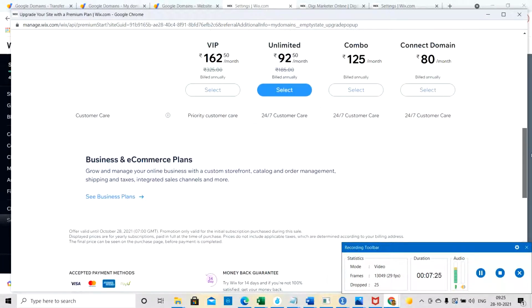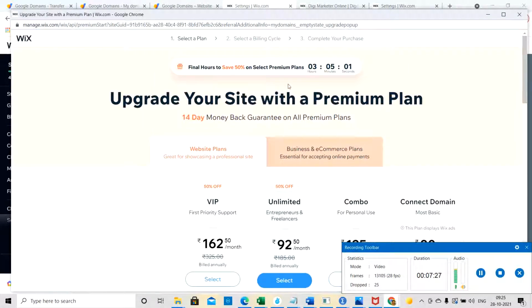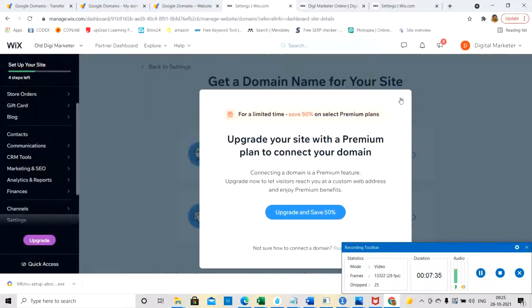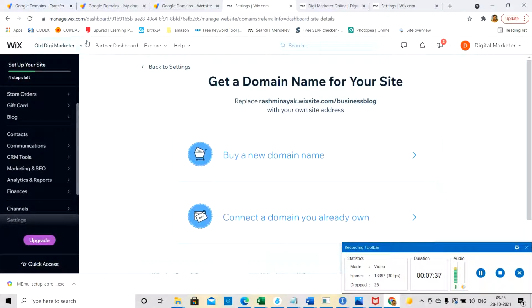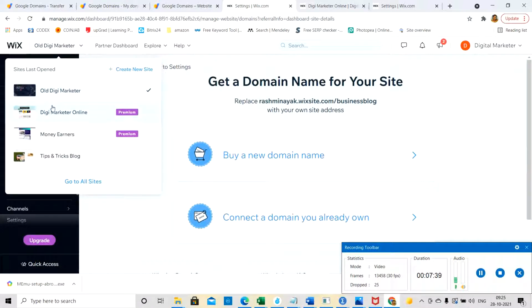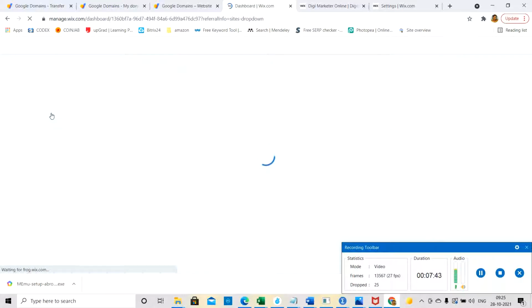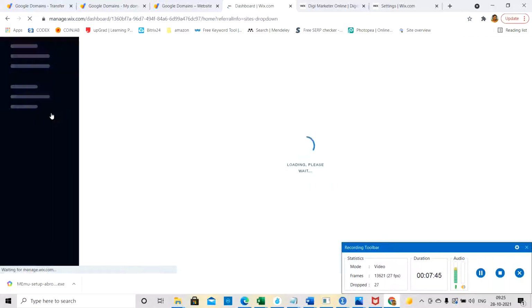I make the payment through PayPal. Currently I'm not showing you how I make the payment and buy this because I already have two premium versions of the sites. So I would just show you how the connection is done. In this, as you can see here, this site of mine is already connected to a domain.